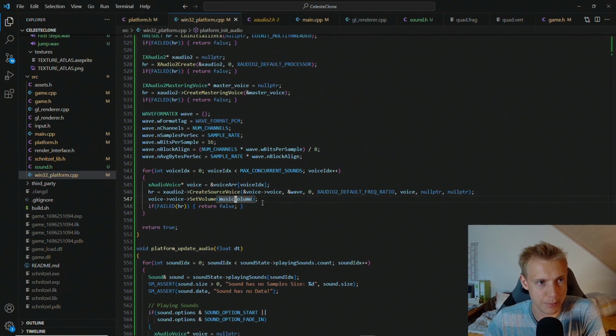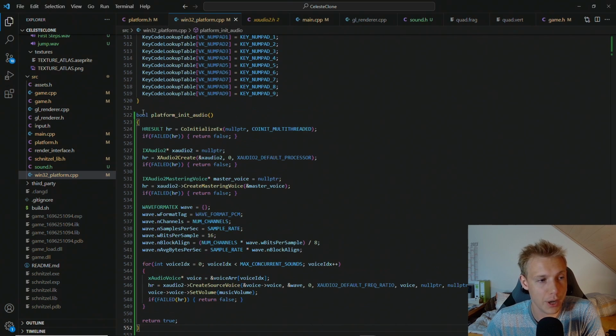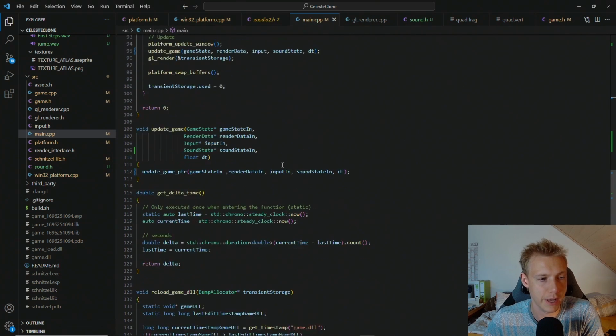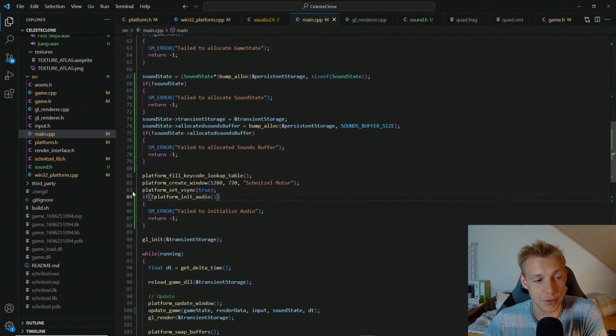Okay, now we're switching back to the Win32 platform, and we should be able to have no more errors with platform init audio. And then this function right here, I would like to go into the main and actually call inside the main below the platform set vertical sync. We call the platform init audio function inside an if check. If we are unable to do so, then we toss an error and we return -1.